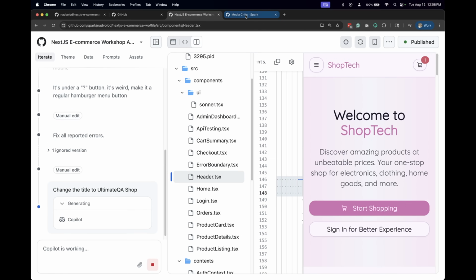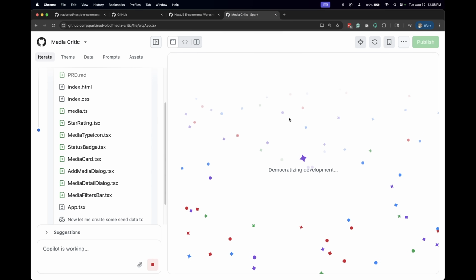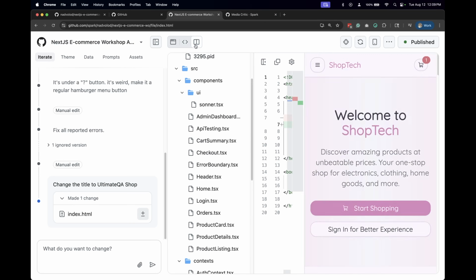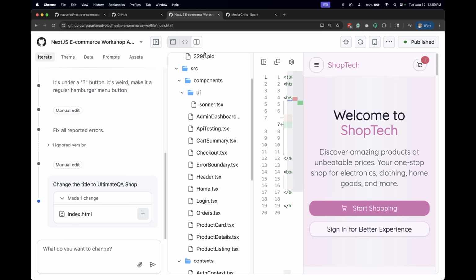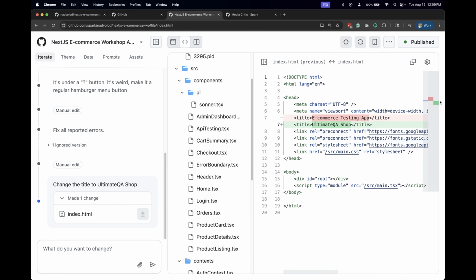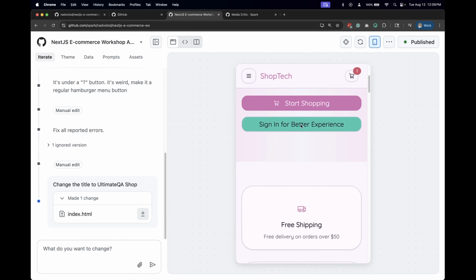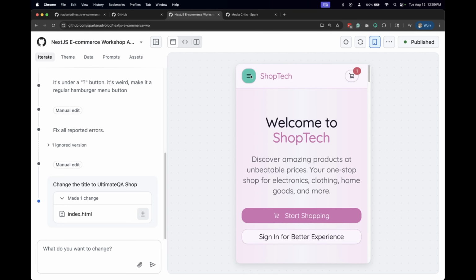Let's come back to our other app that has probably now finished. So our Next.js app, it did make the update. It did not make the update where I wanted. It made the update in the index HTML. However, we wanted, of course, to make the update in the UI, but you get the point. Now, there is a mobile view that you can also utilize in order to interact with your application.